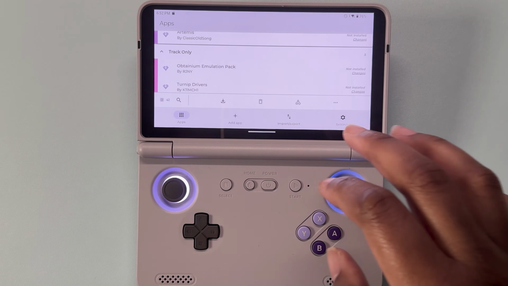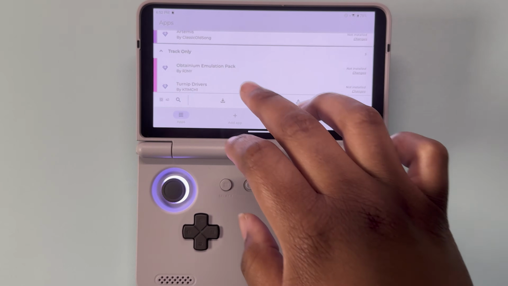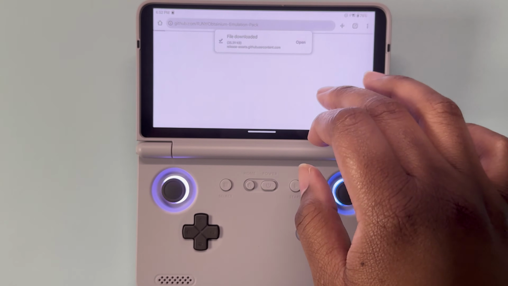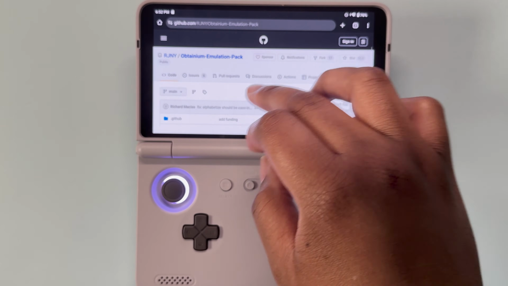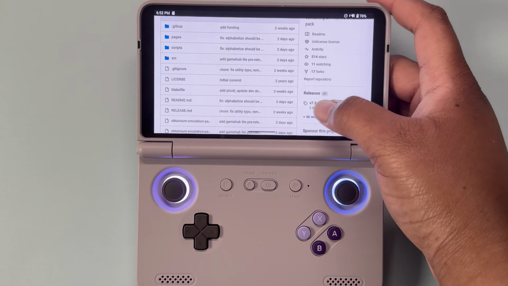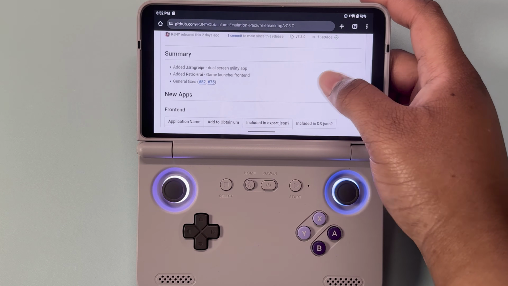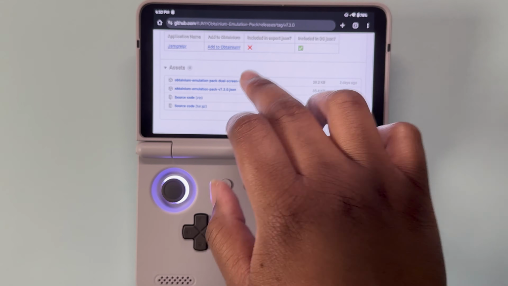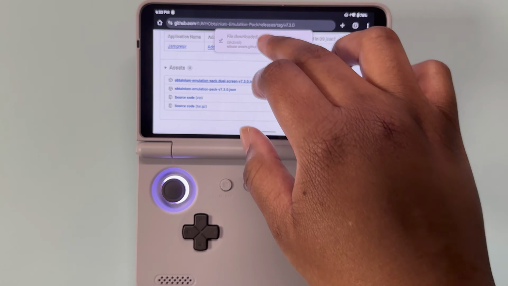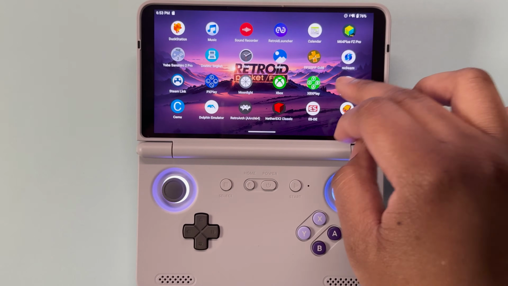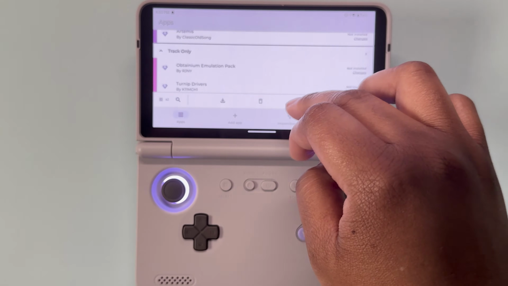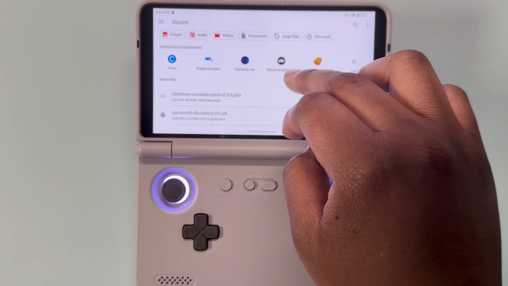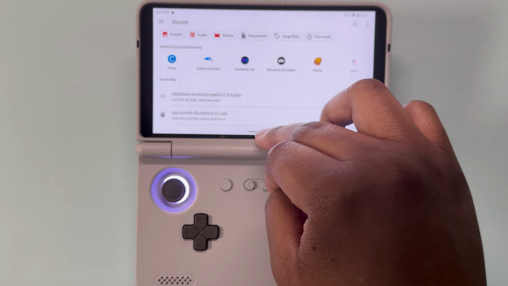Now, one more tidbit. If you want to get more emulators, I advise going here, clicking their emulation. I just did this right now. And you go to releases. It was a couple days ago. And you'll install this JSON file. Again, I've already done this. And what you'll do is you'll go back to import, export, and then you'll import it here. And you go to your JSON file.